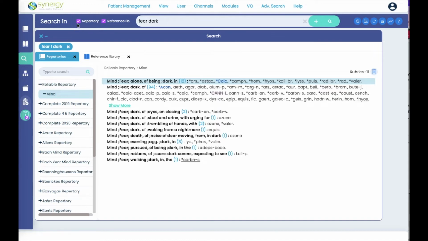You have repertory ticked up here in search in, and so you're going to have a repertory tab if it's applicable, if your search result is simple enough to look for rubrics. So the Kent Mind chapter, and there's the big rubric, Fear of the Dark, that probably is the one that you would want to take to your clipboard. But there are some other choices here that you can look at under the Mind chapter.